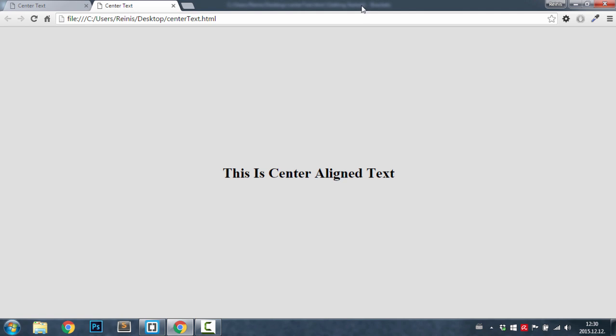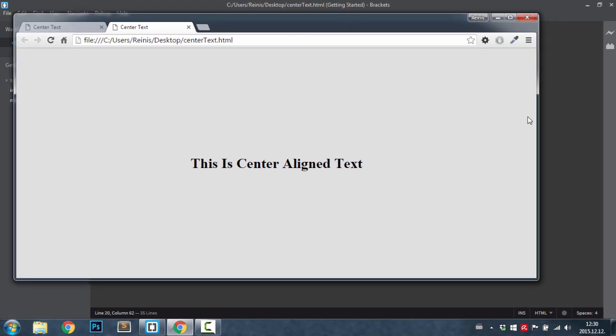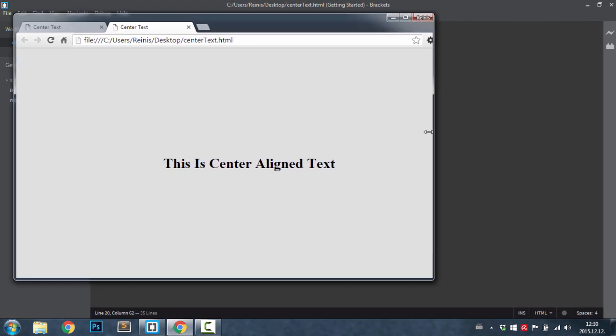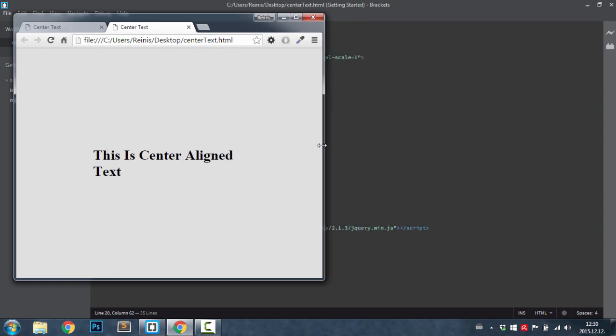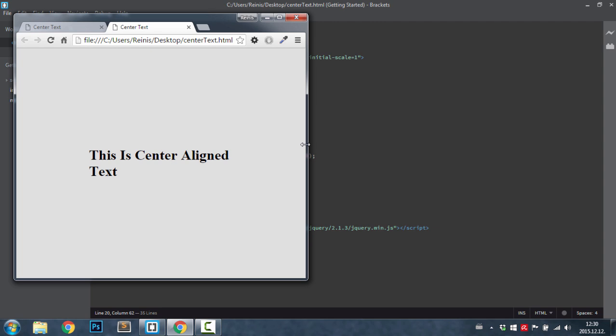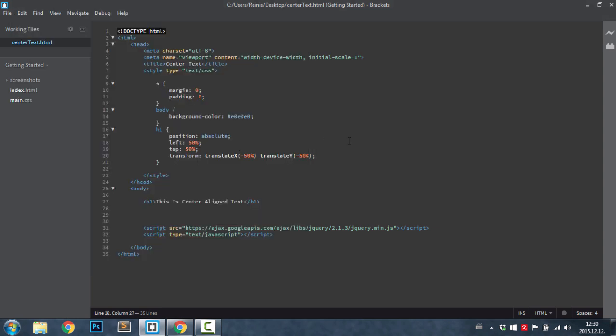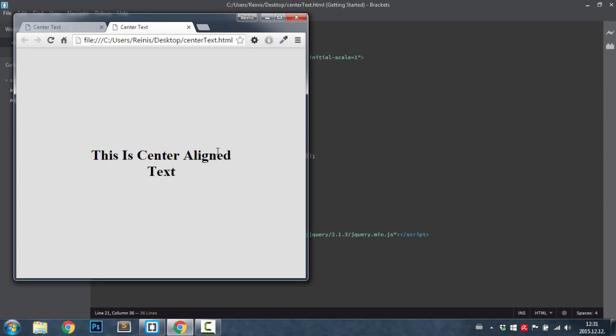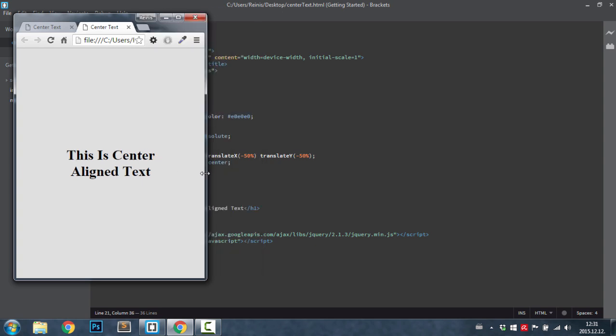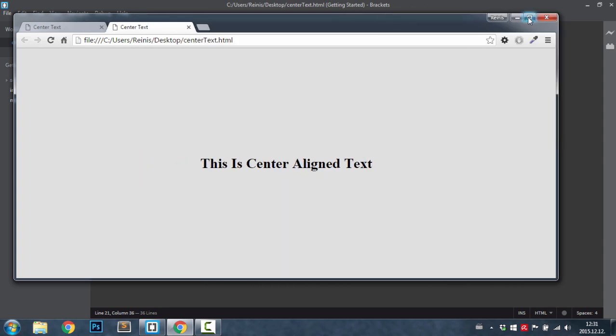But one thing that we need to fix is, for example, if we resize the browser, you will see that if the width of the browser becomes smaller, the text isn't center aligned anymore. The way we fix it is, let's center align the text itself. So text-align, set it to center, save it, have a look at it. Now, as you can see, we have center aligned text even on smaller devices or smaller browsers.